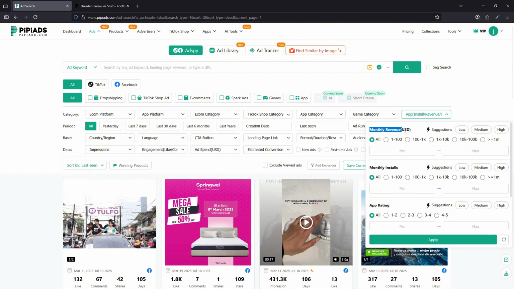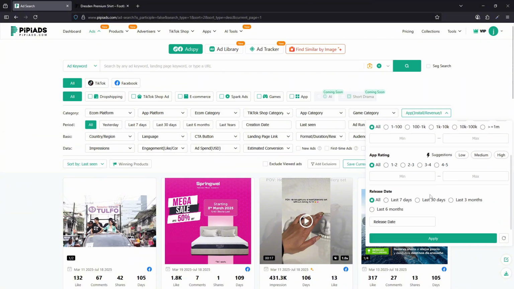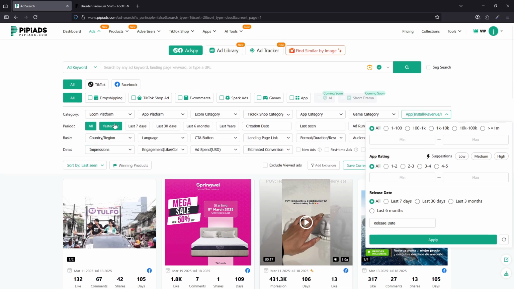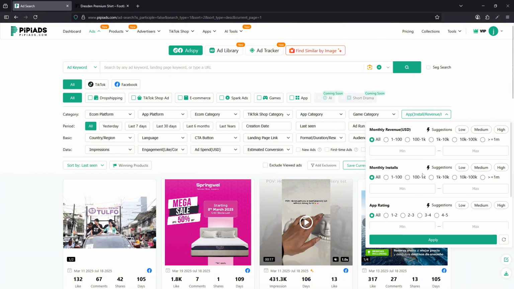The monthly revenue basically means how much the app or the game is bringing in per month. The monthly installs basically means how many people are installing the app or the game per month. And the app rating just shows you the range of the rating of the apps you want to see. So in case you are into affiliate marketing in terms of games and apps, you promote games and apps, you can use this to look at which games are really trending.